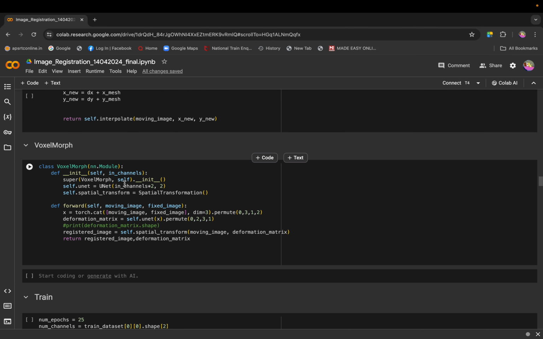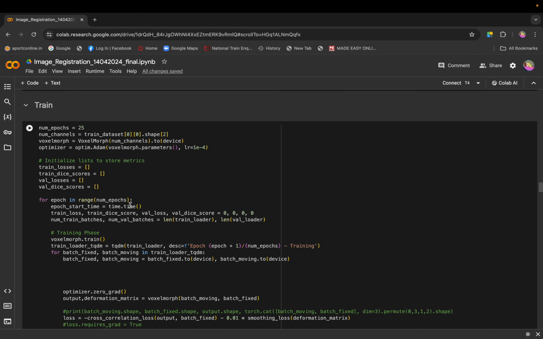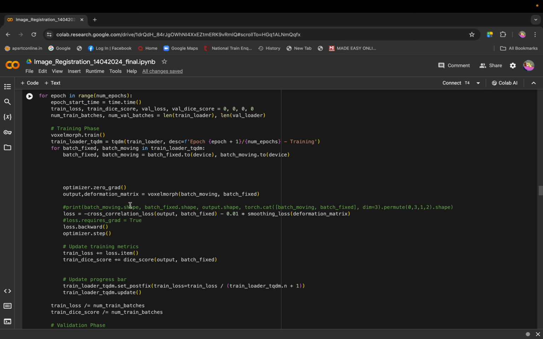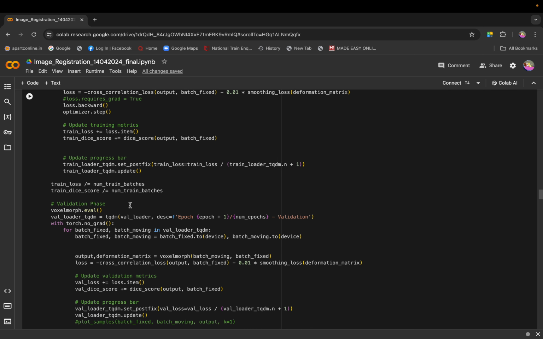And this is my main VoxelMorph architecture, where what I'm actually doing is U-Net. The output of U-Net is given to the spatial transform. Here you can see the deformation matrix is the output of U-Net. Now I'm giving this deformation matrix and the moving image to my spatial transform block, and in return we will get the registered image. Here I used the Adam optimizer, and I kept the number of epochs at 25. And these are the loss functions which I have already said.